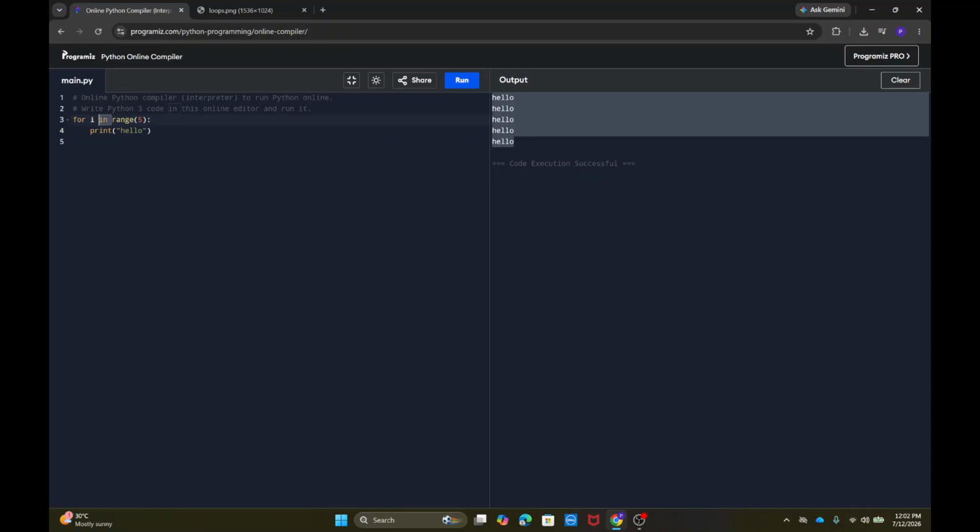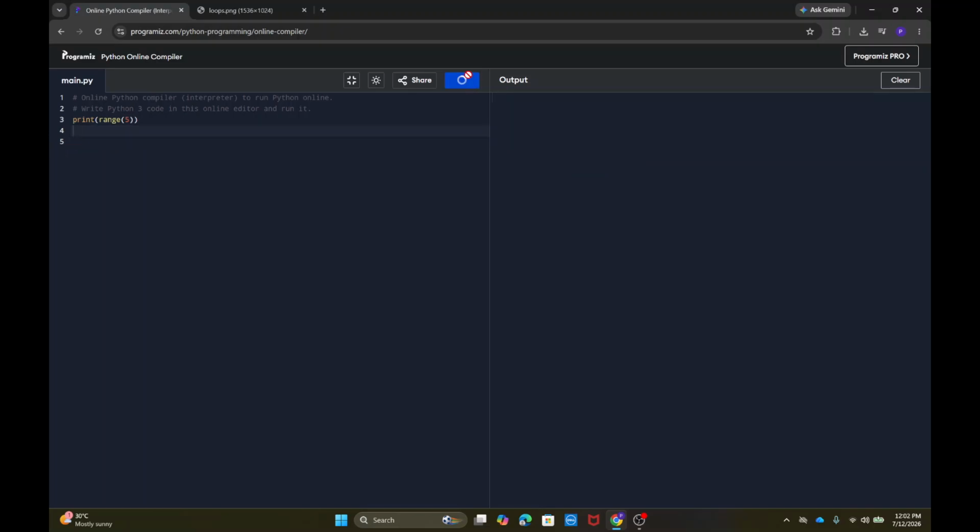Now, what is this range? Range is actually an object. So range of 5 means it creates numbers ranging from 0 to 5. Suppose I actually print this range of 5, what is going to happen? Let's see. Here you can see the range. When you try to print this range of 5, we are getting a range of 0 to 5, which means it's going to create numbers ranging from 0 to 5.